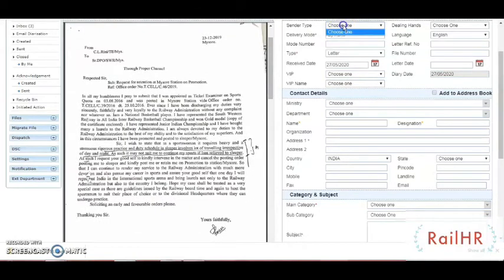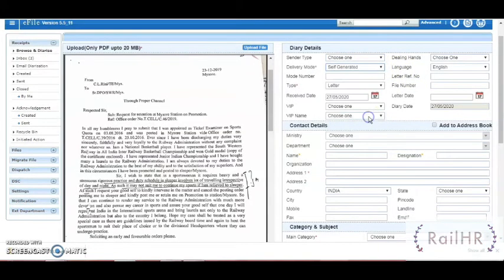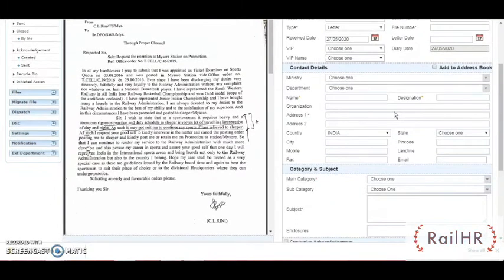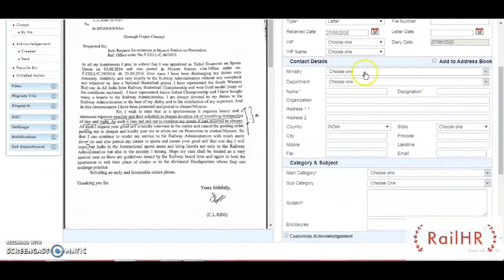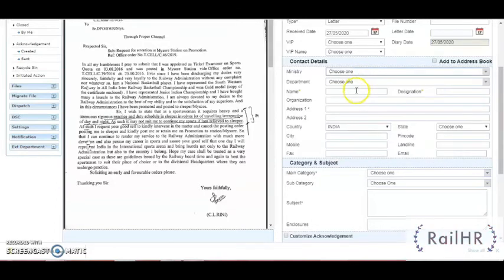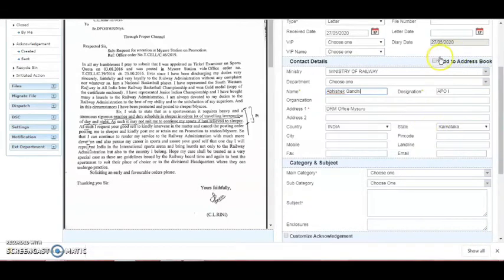Then what we need to do is to fill these details that are there on the right side. These are known as diary details. We have to ensure that while diarizing, the contact details mean contact details of the sender. In this case, I am sending this file to myself, so filling in those details. Ticking the Add to Address Book button will create self-generated options the next time you fill in these details.